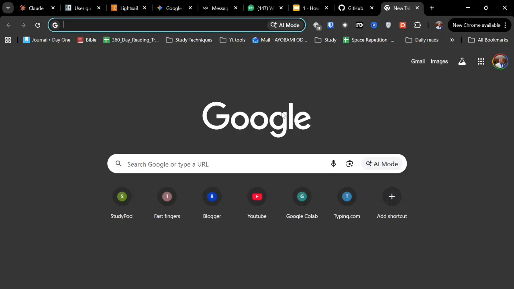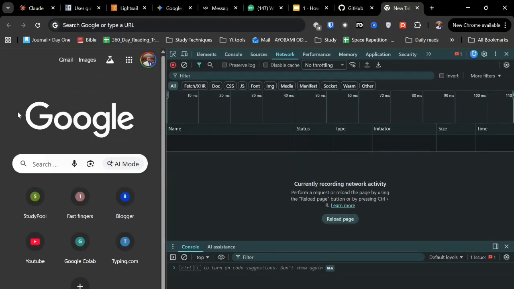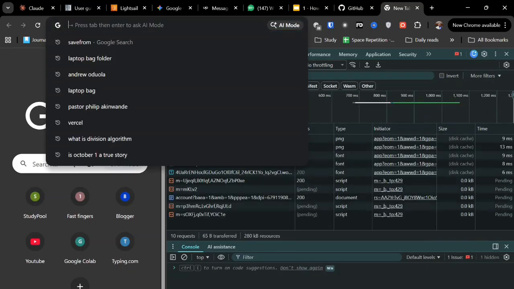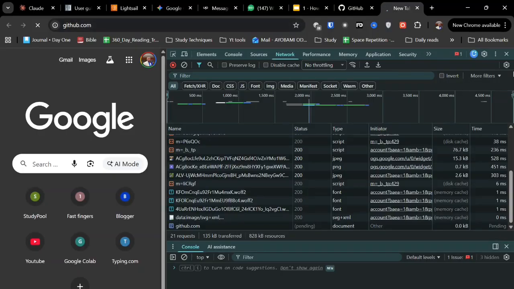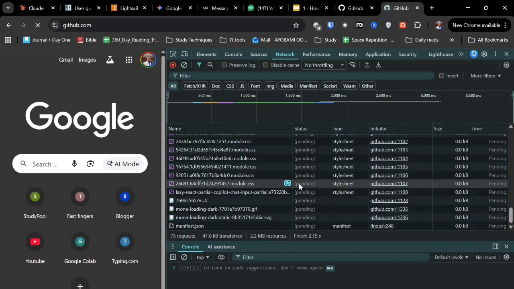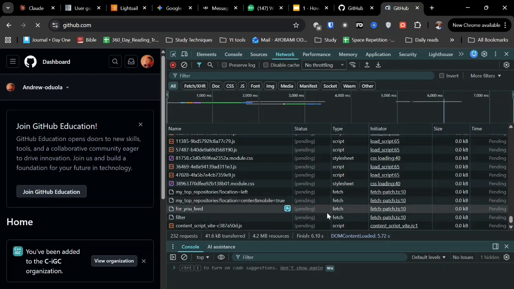If you see this browser now, you just press F12 to bring out the network tab. Right here, you can see the network tab. There's nothing loaded here. If I go ahead and type in a domain name like github.com, can we see github.com? Yes, and we can see everything that is being loaded.